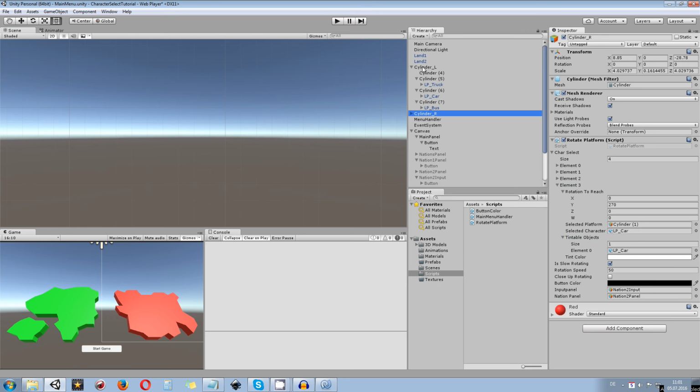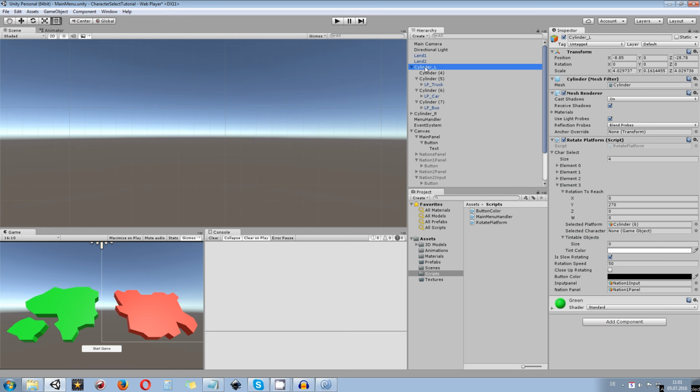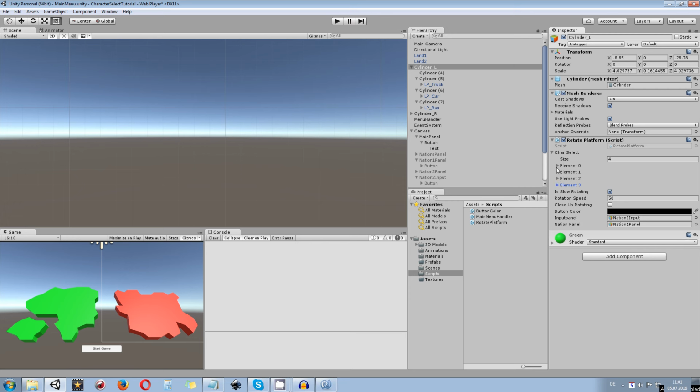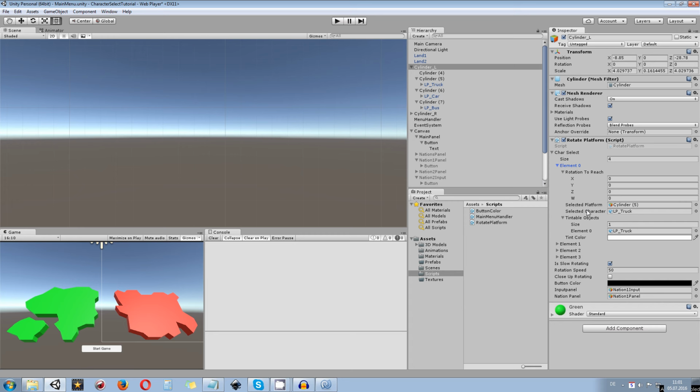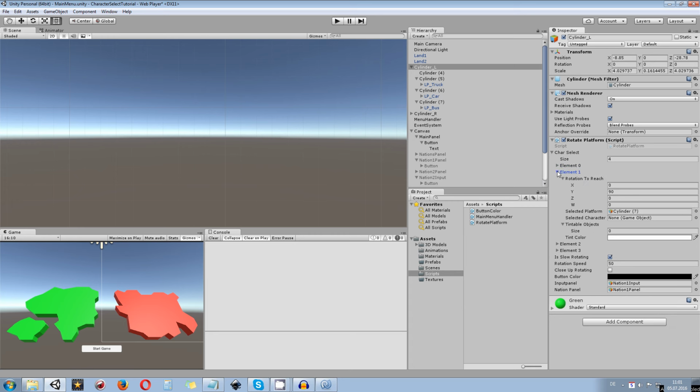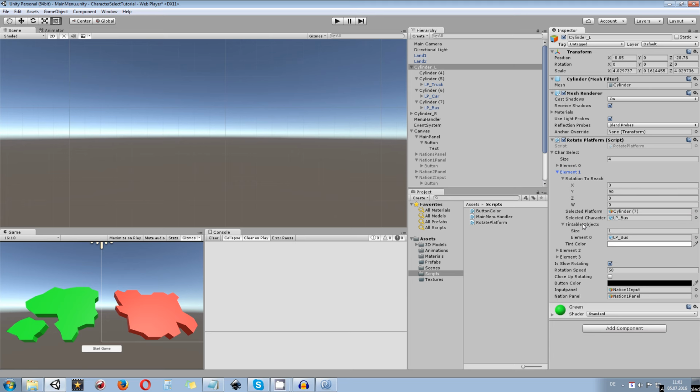So let's go and open the left cylinder. And here, element 0 is going to be cylinder 5, and the selected character is going to be the LP truck. And the tintable object is also the LP truck. Close element 0, open element 1, cylinder 7 has LP bus. And the tintable object is going to be also the LP bus.